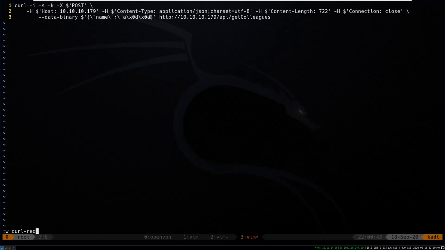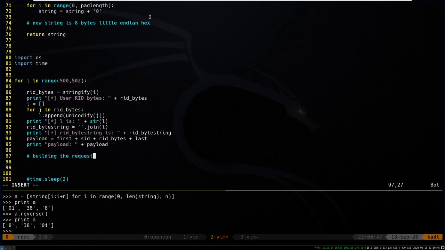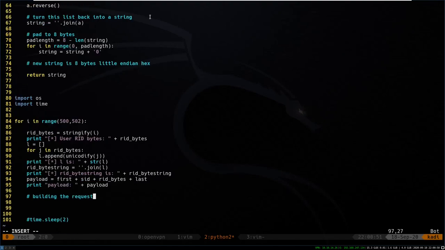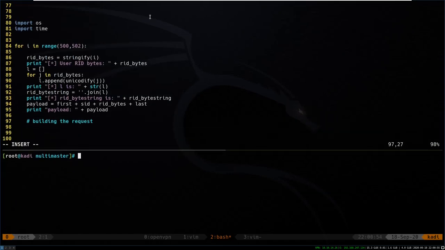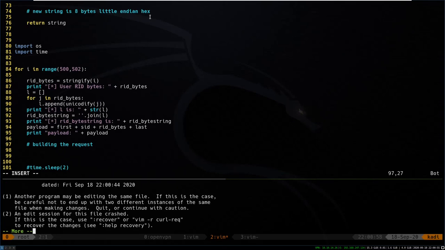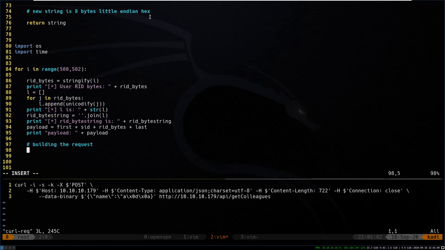And we'll just call this curl request. I'm gonna exit this. Okay, so we're gonna need a request body, and the body is just gonna be the name, like this, the JSON that it is, plus our request, plus ending quote, and bracket. There we go. So our request is our payload, so this should just be payload.